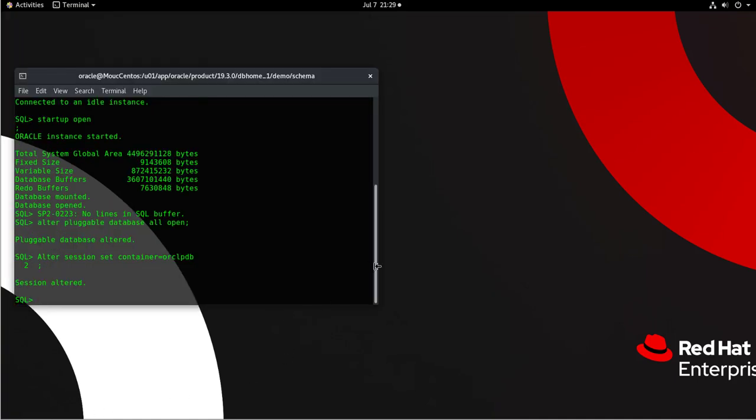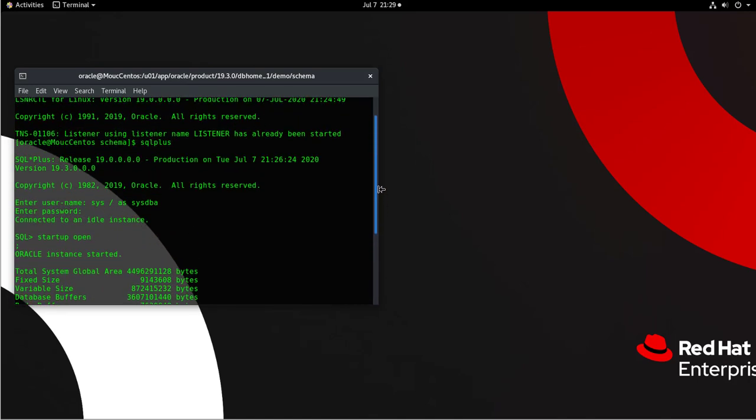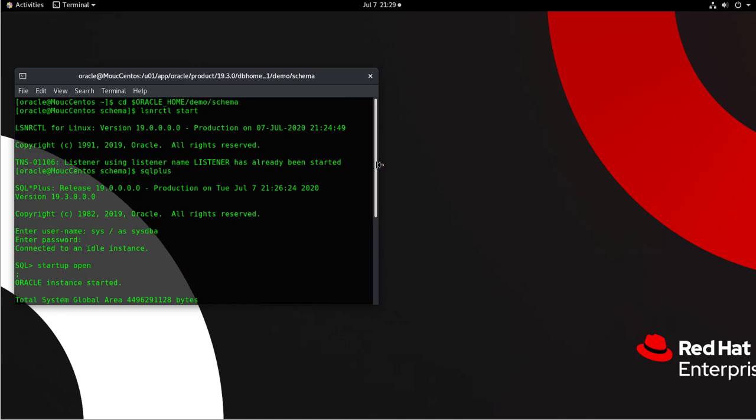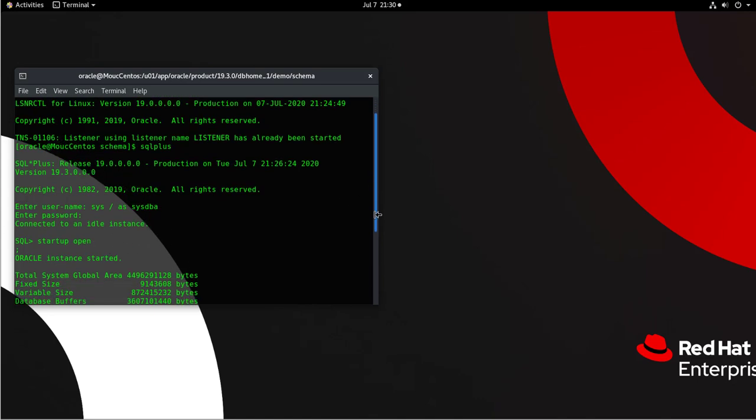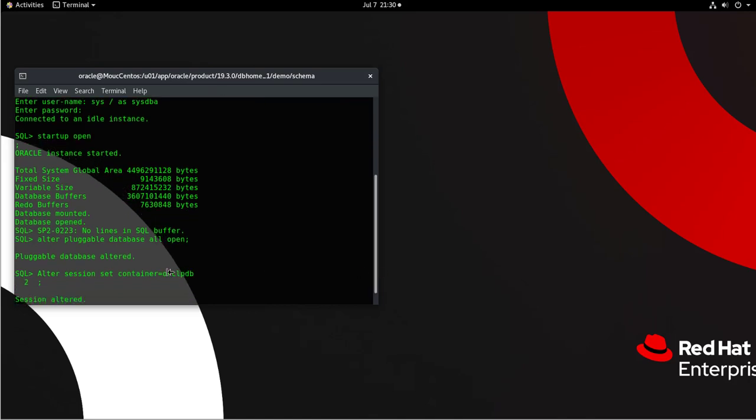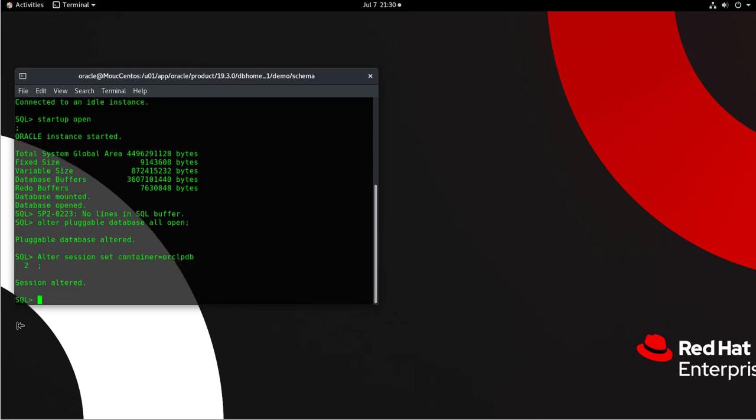We have now started our database. And if you look here, we ran lsnrctl start. After that, we connected as sysdba, put the password, connected, and then we opened the database. It loaded, and then we altered to the pluggable database, which is open now. And there we are. Now we are going to run our script.